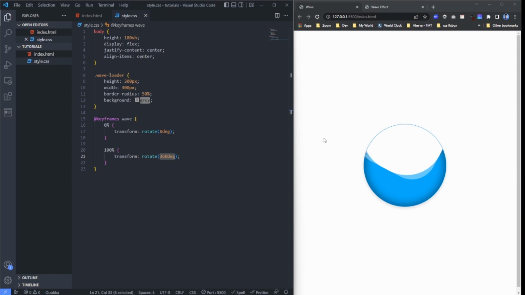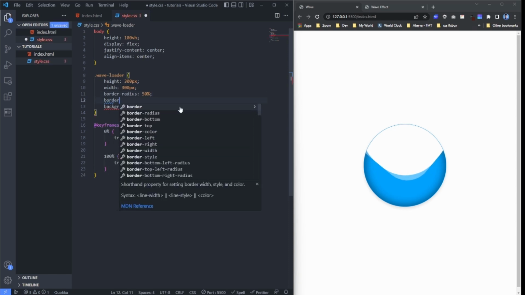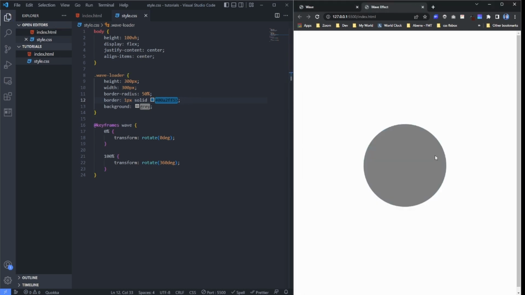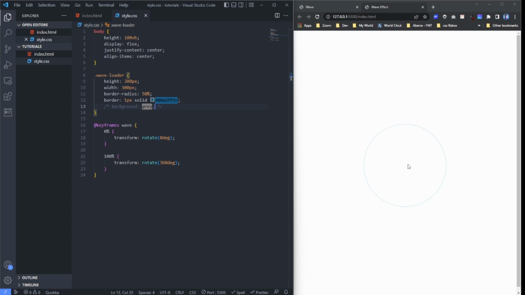so it's going to make a perfect rotation. I am going to give this some border, just this border you see around here. So I'm going to say border, it's going to be 1 pixel solid, and then the color I used for the border is 00A2FF, and then the opacity is 5555. So if I go, you now see the border around it. I'm going to remove the background for now so that you see the border properly.